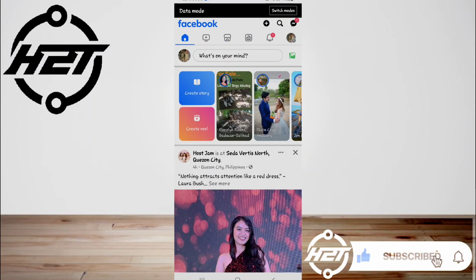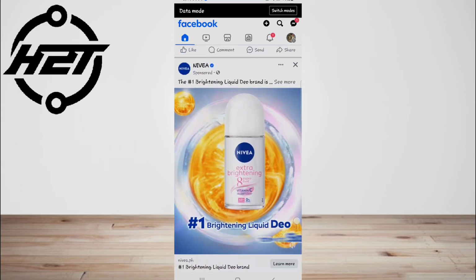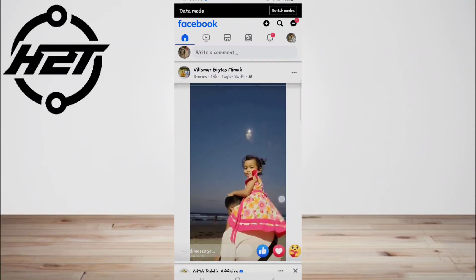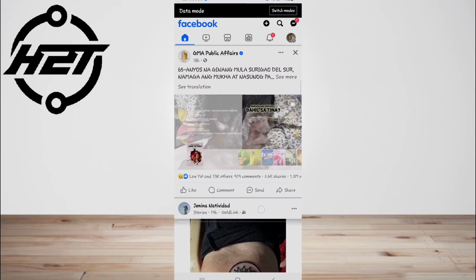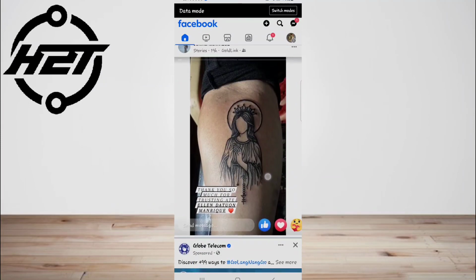Today I'm gonna show you how to delete suggested for you on Facebook. Suggested for you is one of the features of Facebook that enables users to discover new and related content on the platform. On the basis of various factors, you can get suggested for you posts.